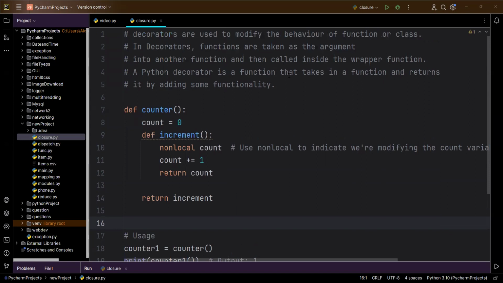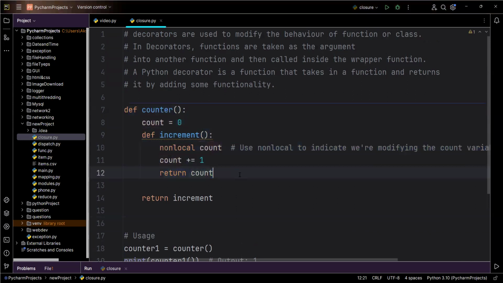In the previous video, we already learned about closures in Python. That means we are going to create a function inside a function, which is called a nested function. We can create it, and also we can return the function from the outside.